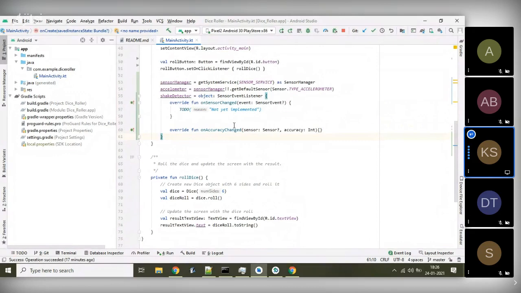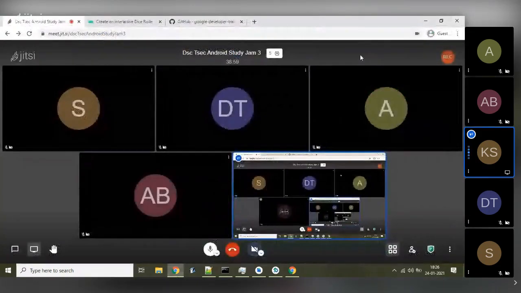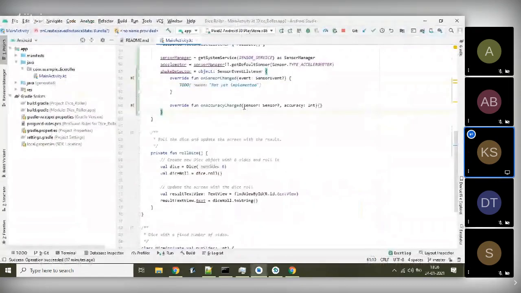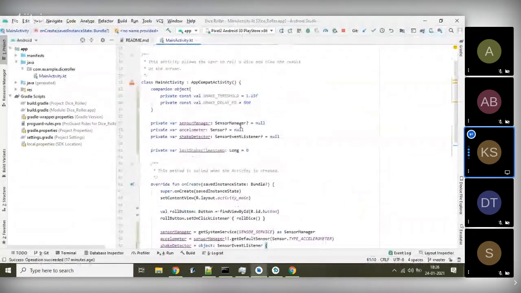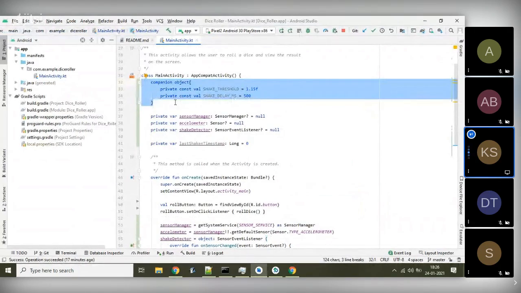Now, before we move on to actually handling the shake event logic and the subsequent calling of the functions, I would like to pause right here and just revise what we have gone over. So we went over the main activity. We went over how to create global constants.